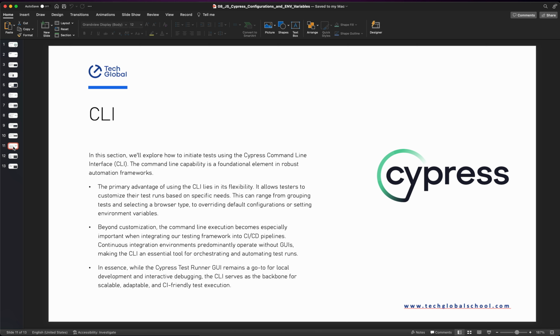Beyond customization, command line execution becomes especially important when integrating our testing framework into CI/CD pipelines. Continuous integration environments predominantly operate without GUIs. What we mean by that is we don't see any UI in there. We don't see any test runner in there, right? We just do everything with the command line, making the CLI an essential tool for orchestrating and automating test runs. In a sense, while the Cypress test runner GUI remains a go-to for local development, as I mentioned before, and interactive debugging, the CLI serves as the backbone for scalable, adaptable, and CI-friendly test execution.